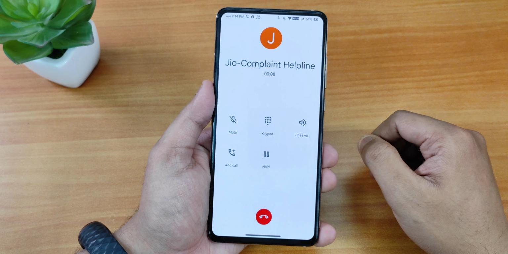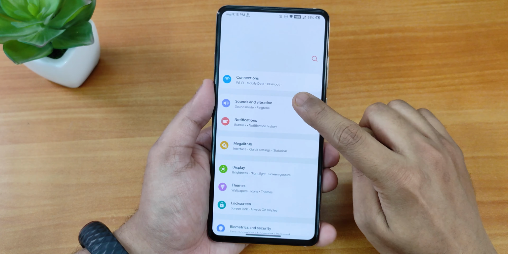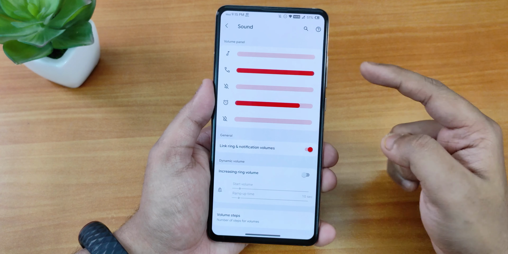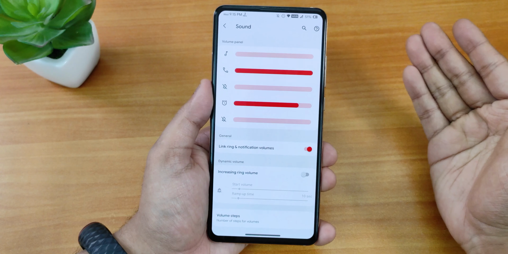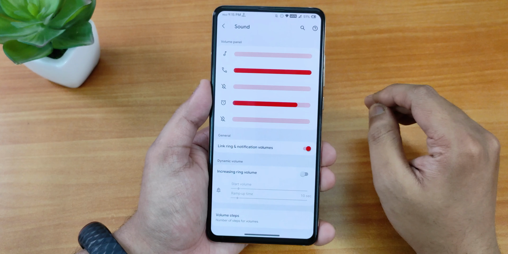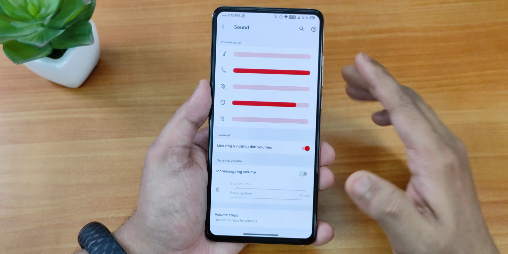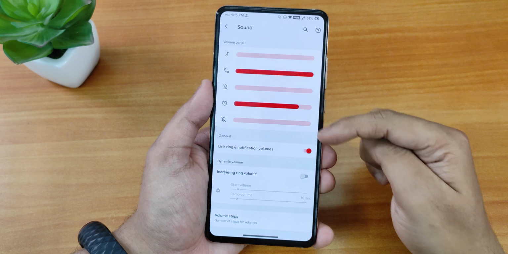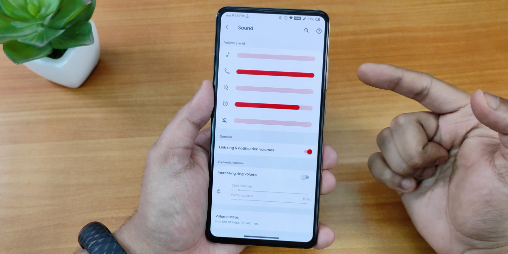So that's how it is, no call recording option in the stock dialer. Now first, let me jump into the sound and vibration. And as you can see, the whole UI definitely looks a lot more different than other custom ROMs. Looks very beautiful in my opinion. And of course, we have all of these media, phone, notification and stuff, etc.